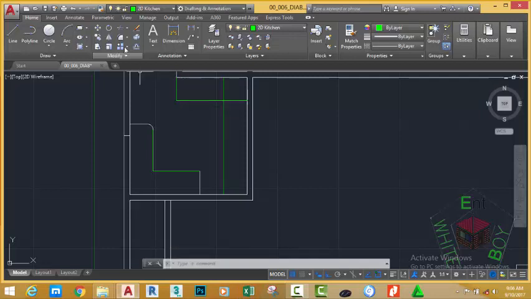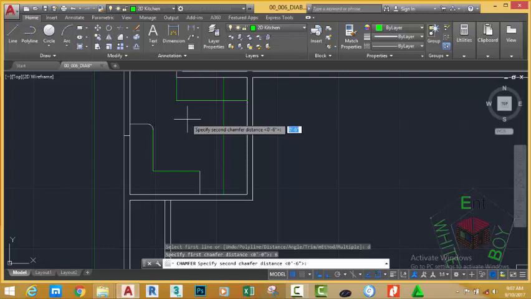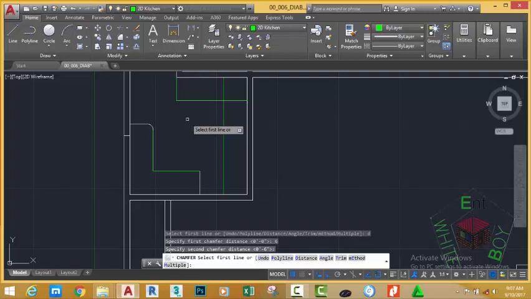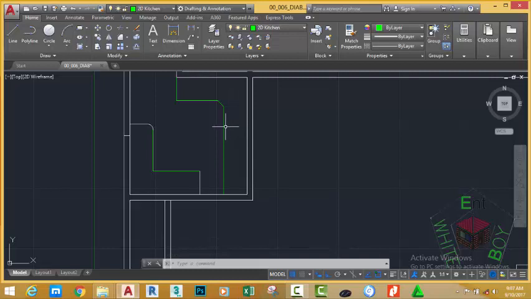Go to the Home tab, Modify panel, and click the down arrow after the fillet command and select the chamfer command. Type D and press Enter for the distance option. AutoCAD asks you for the distance, type 6 inches, press Enter. It asks you for the second distance, press Enter to accept the first distance. Now select this line and this line. As you can see, because we don't select multiple options, AutoCAD ends the command at one operation.